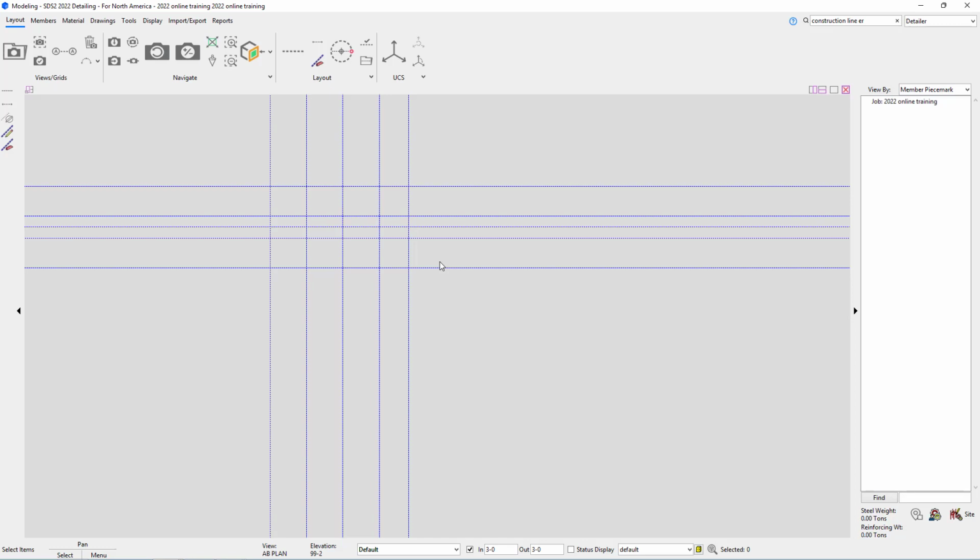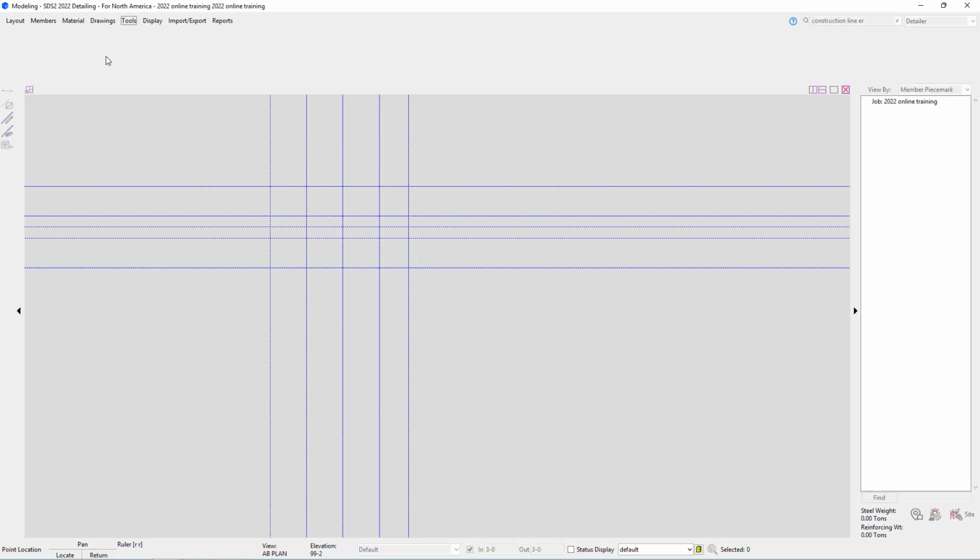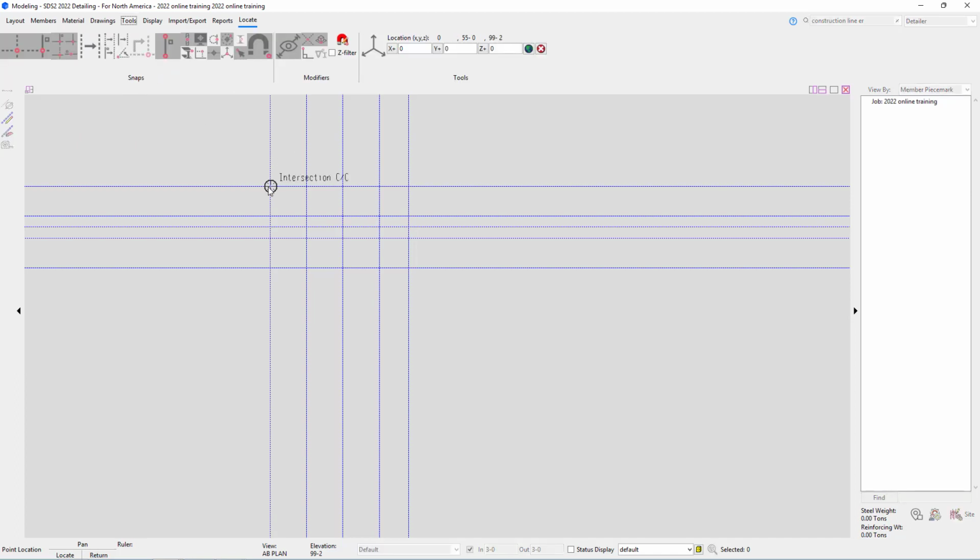Next, let's take a look at our ruler command. To look at our ruler command, we're going to go to our tools page, and then in the measure section, we can use the ruler tool, which is the tape measure. And when I select that, it's going to allow me to select 2 points and tell me the exact distance between those 2 points selected.